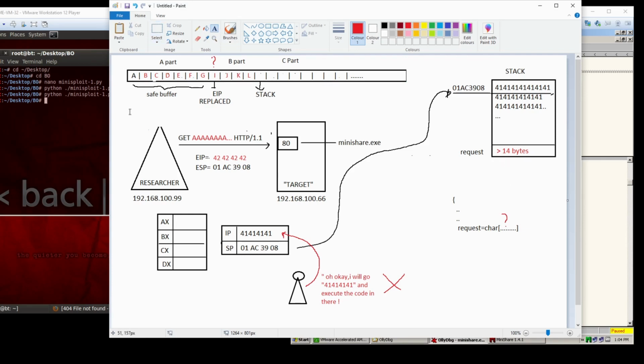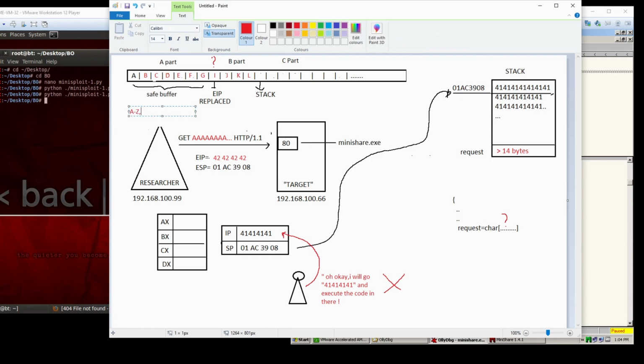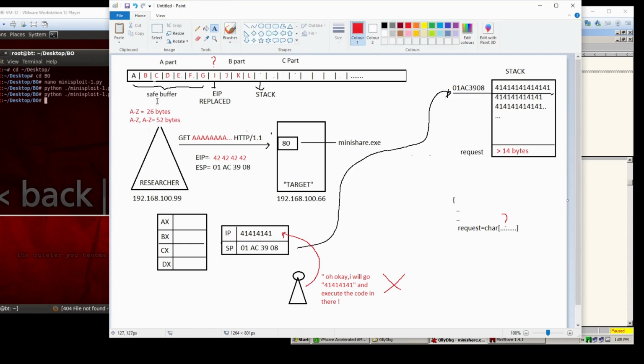Because why? Let's say you have a character set A to Z, and A to Z again, and A to Z again. A to Z is how many characters? How many bytes? 26 bytes. And then, okay, Billy, we can get another A to Z again. So I'm going to send A to Z, A to Z, and then plus A to Z again. So this one is 52 bytes, right? Okay, it's a good idea.